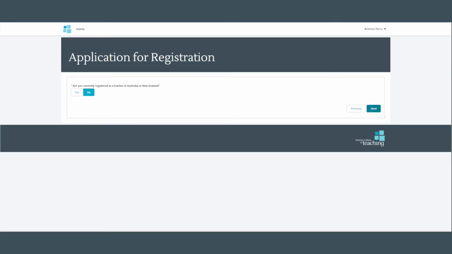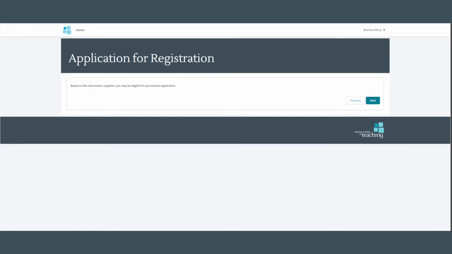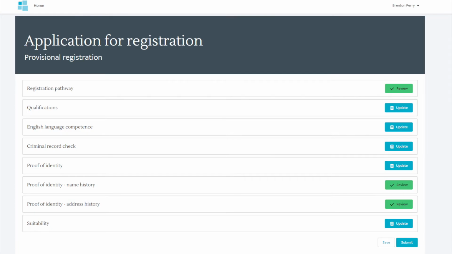You'll be asked if you're currently registered as a teacher in Australia or New Zealand. If you click No, click Next. You'll be asked if you've held full registration in Australia or New Zealand for the past 5 years. If you click No, then click Next. You're now about to apply for provisional registration. Click Next. This takes you to your Application for Registration page.